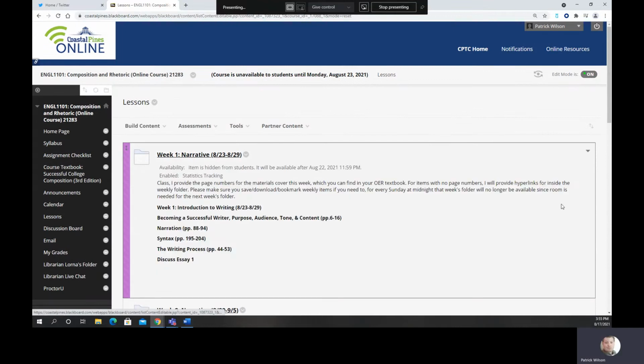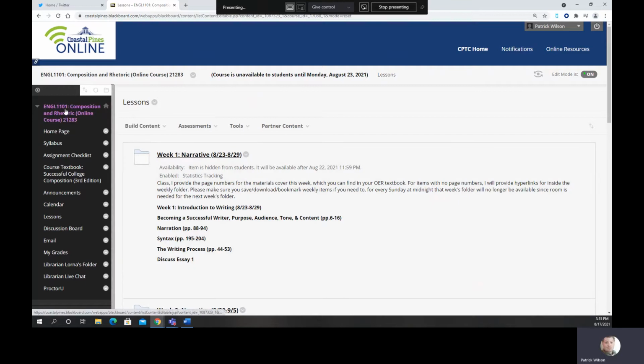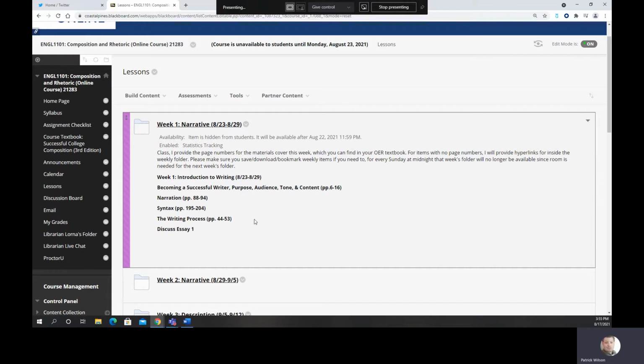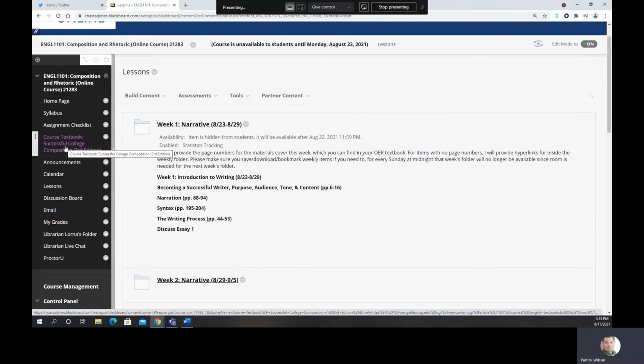So what's going to happen is every week you're going to have a folder that's going to open up, right? This is basically going to tell you, and it's going to be the same for 1102 classes. The only difference is the work here is going to be different because, again, if you look, this is 1101, not 1102. So when you click there, if I give you PP, that means pages, page numbers in your OER virtual textbook, which you can find here. And again, it's going to be the same thing if you're having 1102.